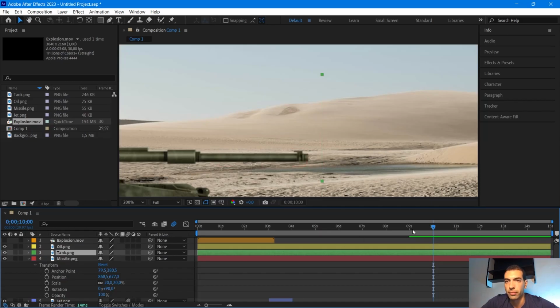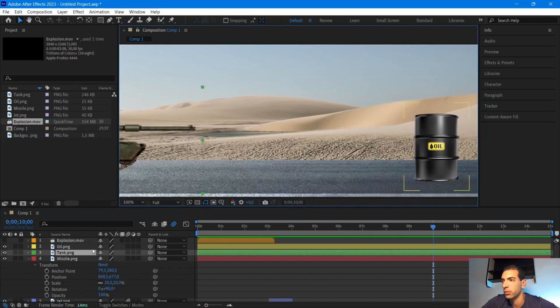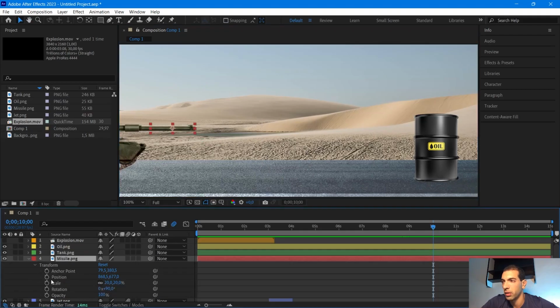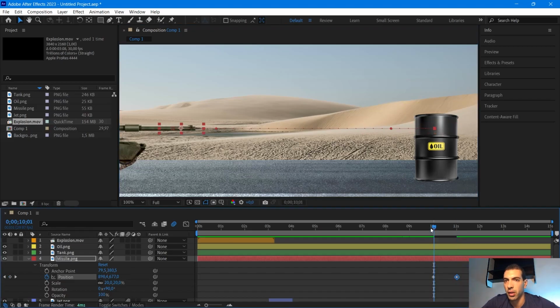And now 10 seconds. I'm gonna click on the stopwatch on the missile layer, position. After 1 second, I want the missile to be right here. I press Shift and I hide it behind the oil barrel like this. And now let's play.